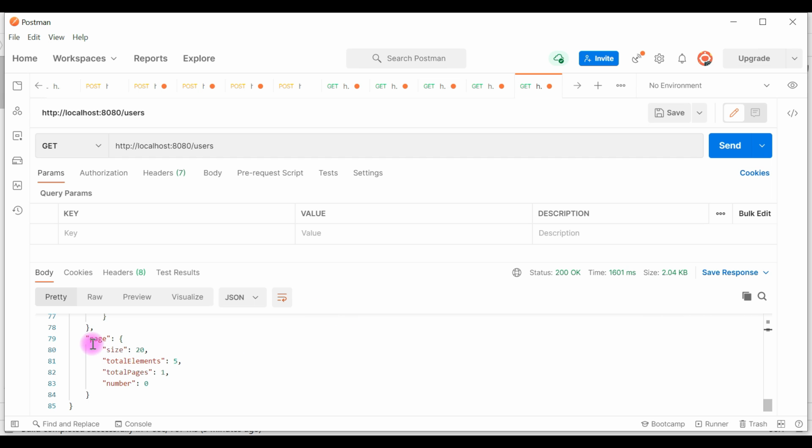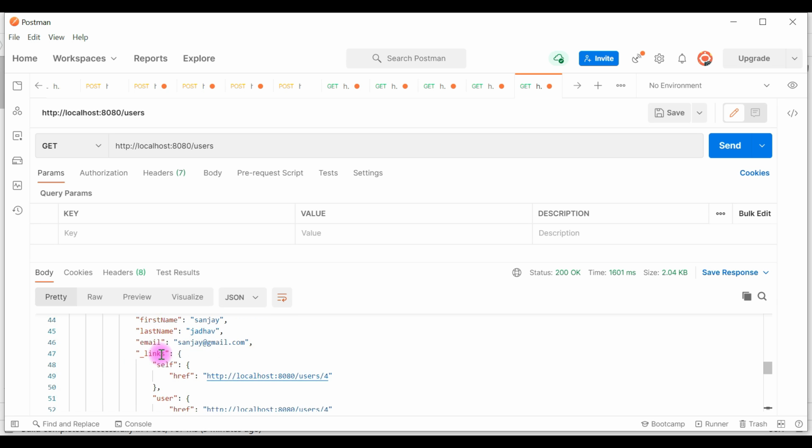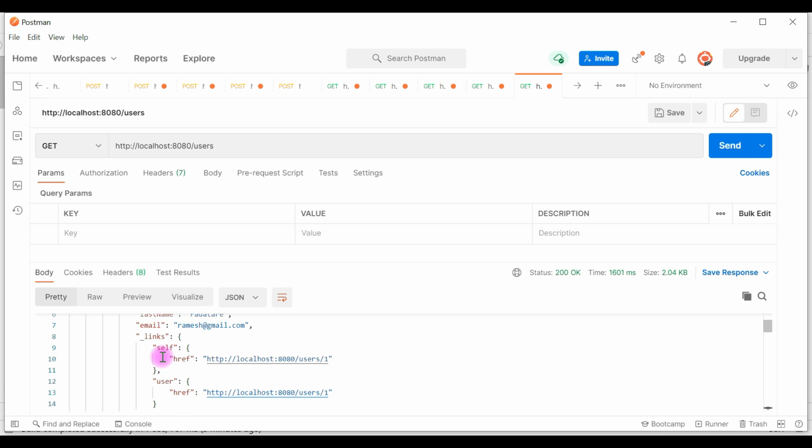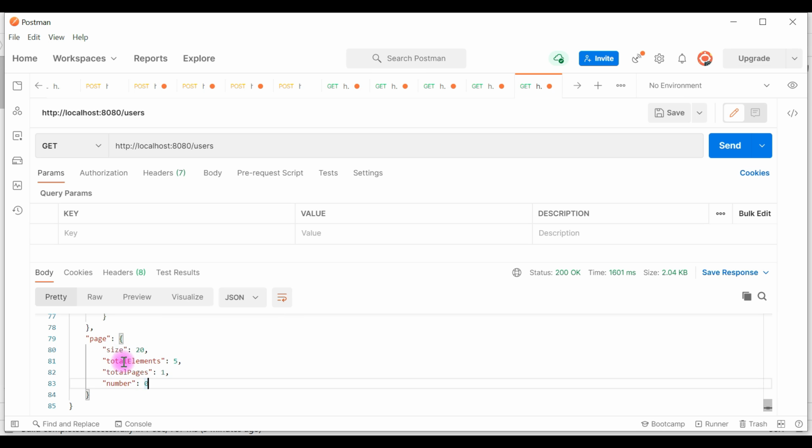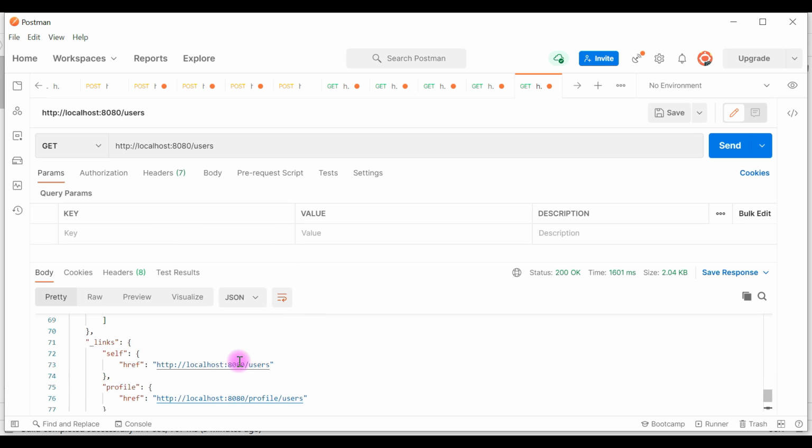And apart from that, you can see here, whenever we call the get all users REST API, it will also provide pagination: size, total elements, total pages, number. Alright, we don't have to write paging and sorting REST APIs. Spring Data REST will expose paging and sorting support for this REST API.